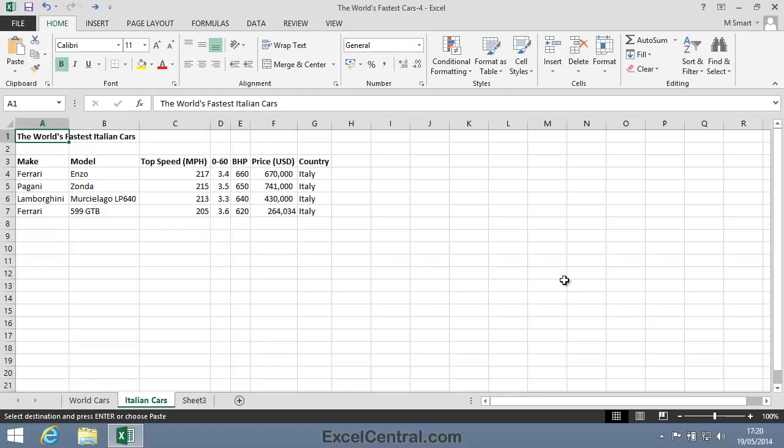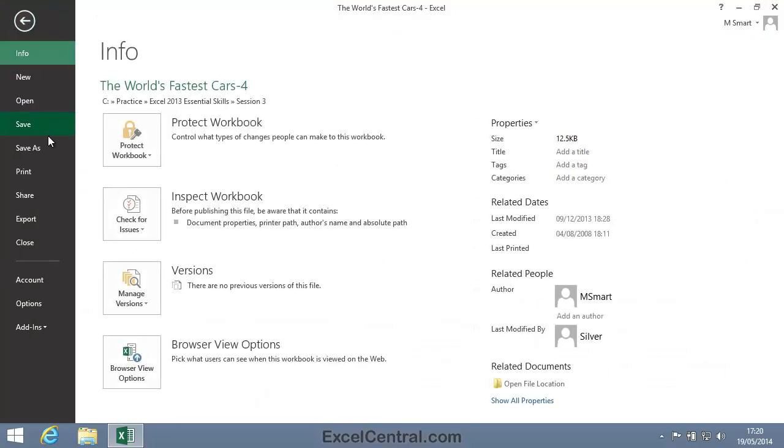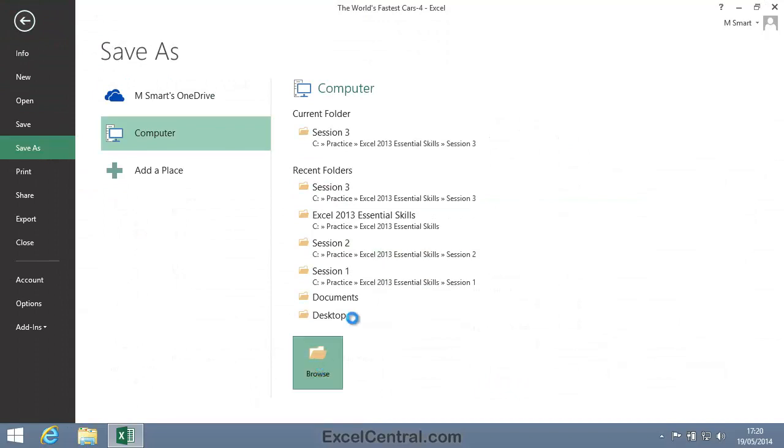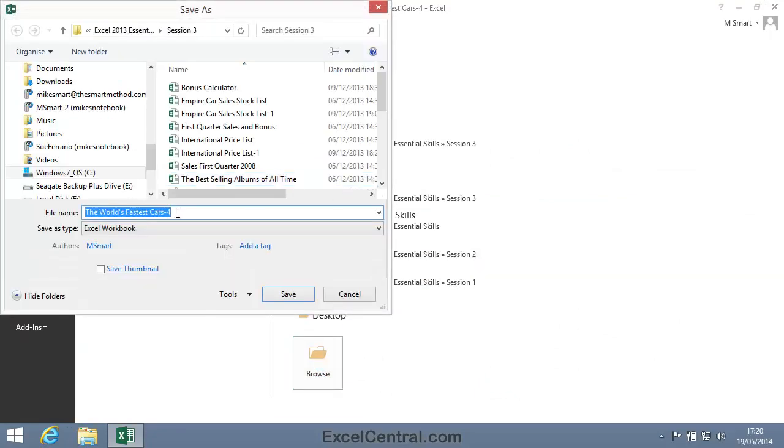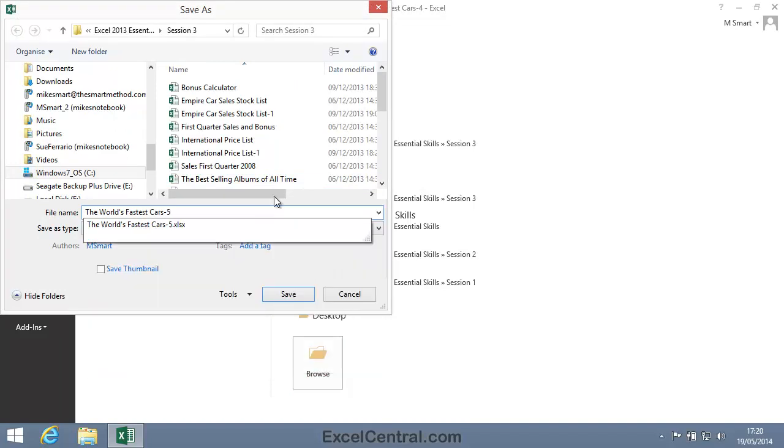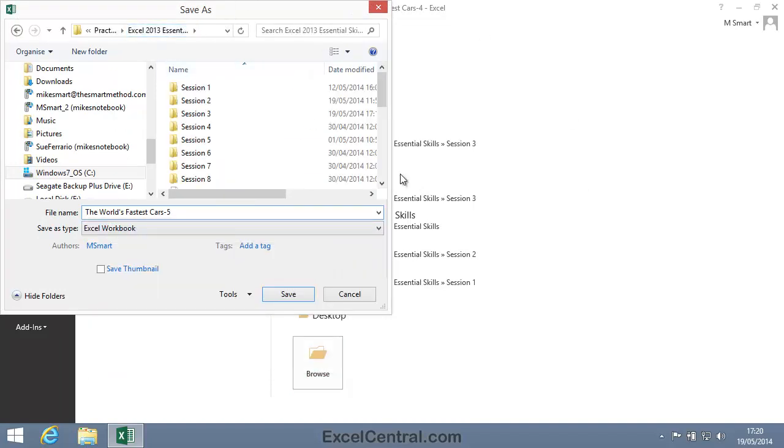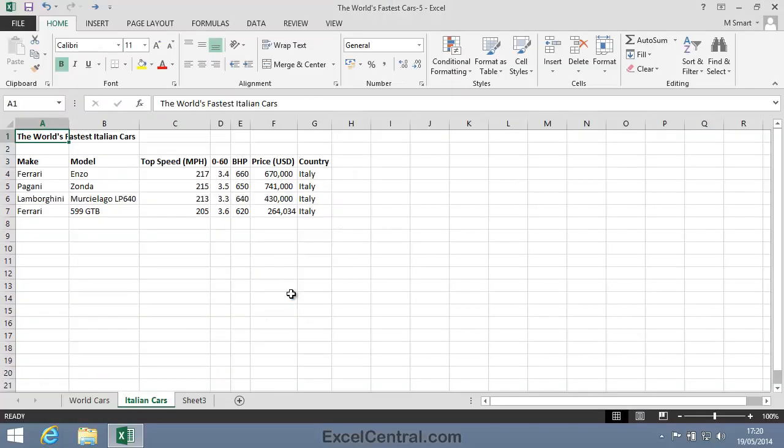All that remains now is to save your work, and I'm going to save with the new name, The World's Fastest Cars 5. And as usual, I'll save into the folder above my sample files folder. I click the Save button, and you've now completed lesson 3.4. Cut, copy and paste using drag and drop.